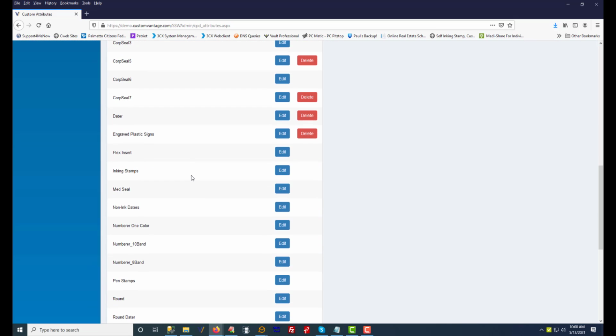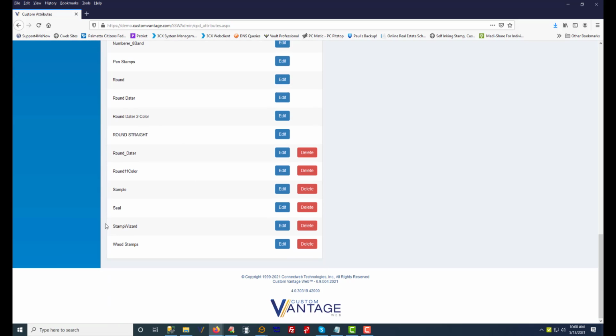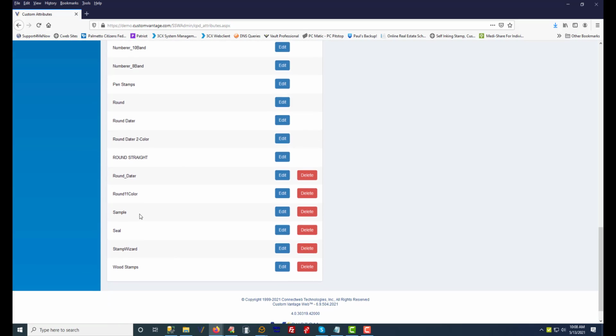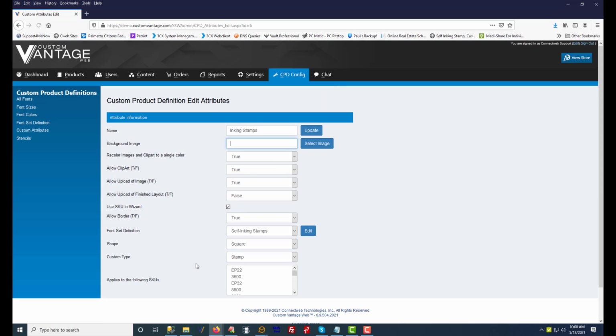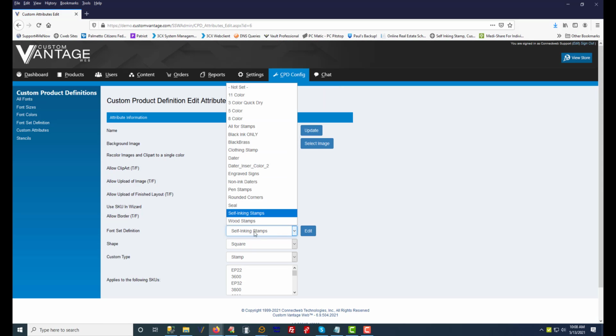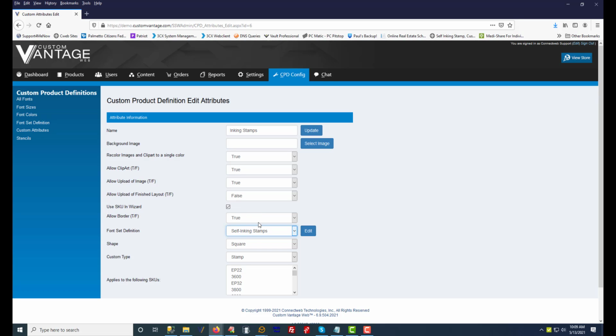So in my case, and in yours, one of our stock custom attributes is called inking stamps. And the custom attribute called inking stamps uses the self-inking stamps font set definition. Self-inking stamps font set definition is what I added those new fonts to. I see here that these are the products that use this custom attribute. One of them is called an EP22.